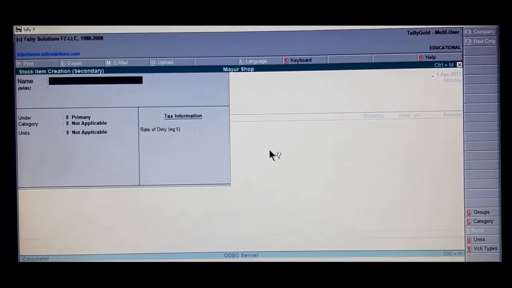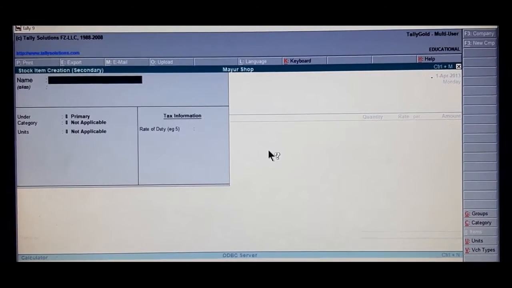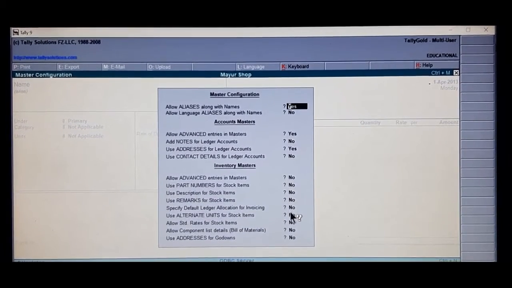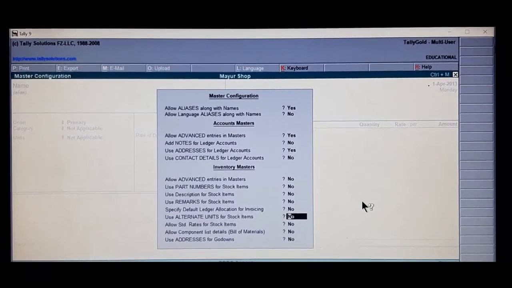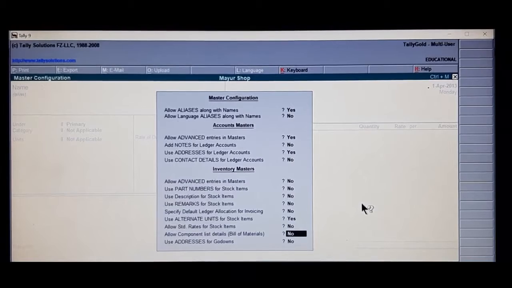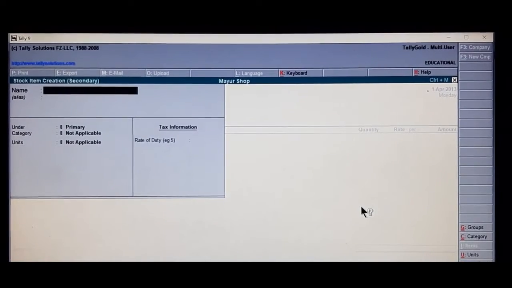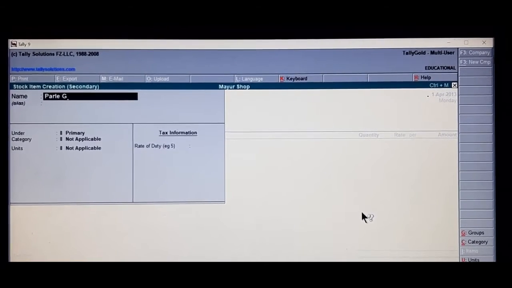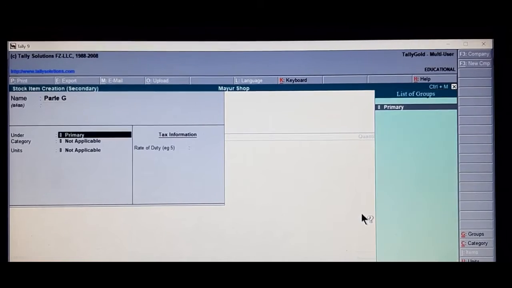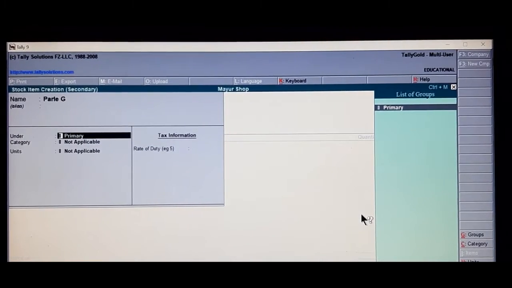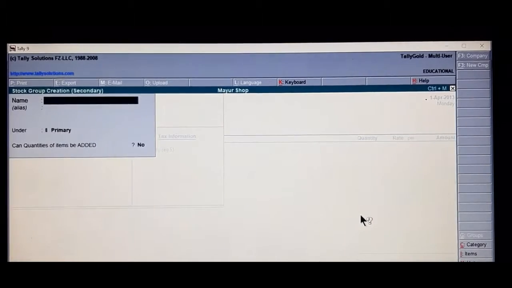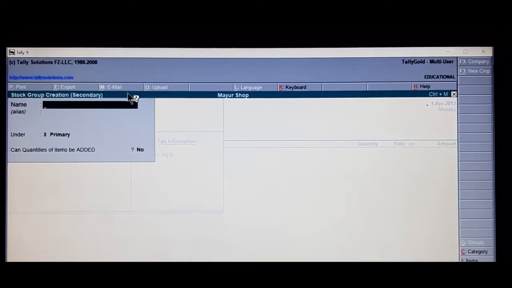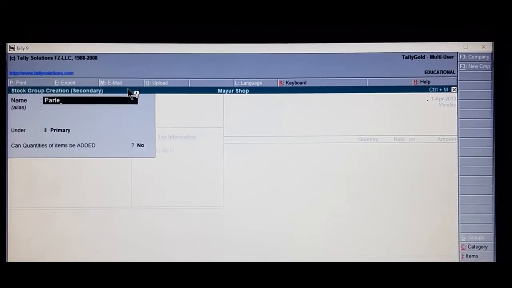Later we have to activate alternate units of measure by pressing function key F12. Inventory masters. Use alternate units for stock item. Press Y from the keyboard. Name of the stock item, Parle-G. Alias is optional. Under the group Parle Products, press Alt C. This will take us to stock group creation secondary window. Parle Products.